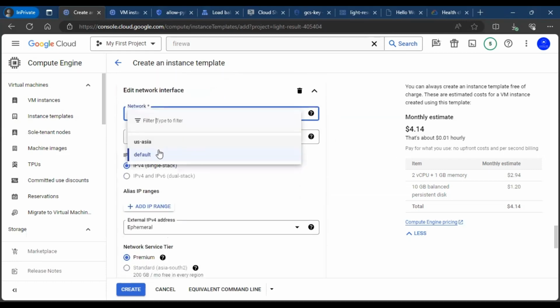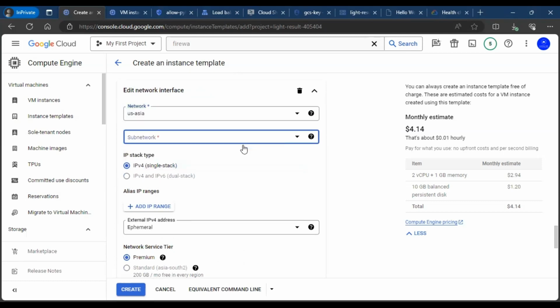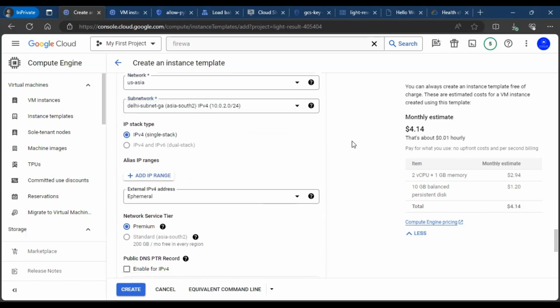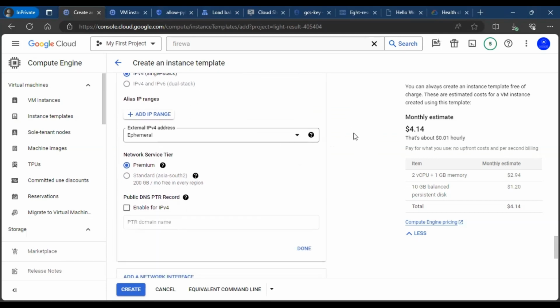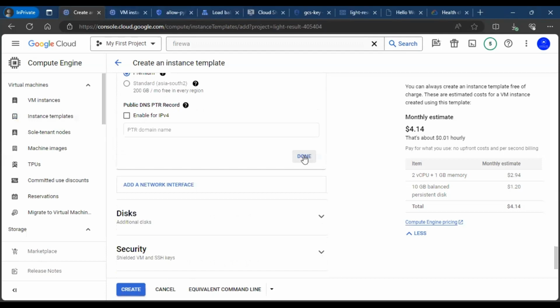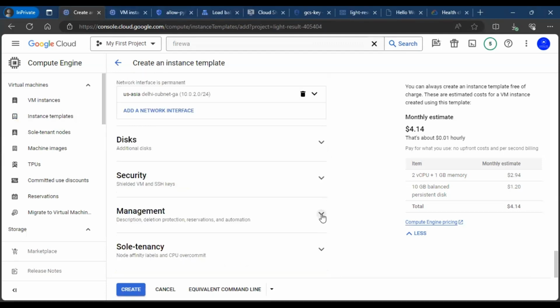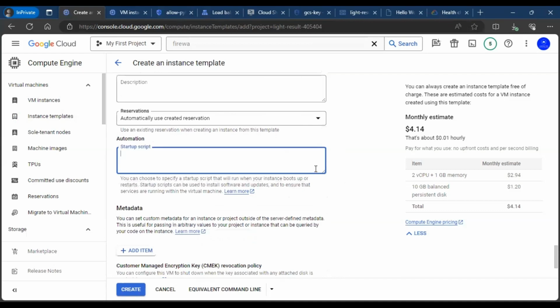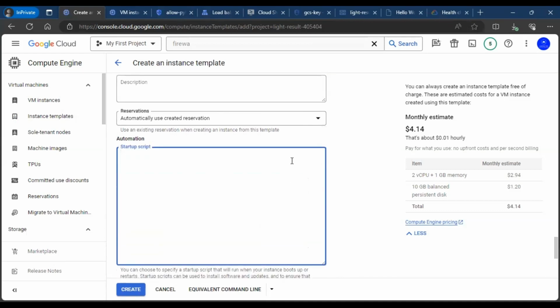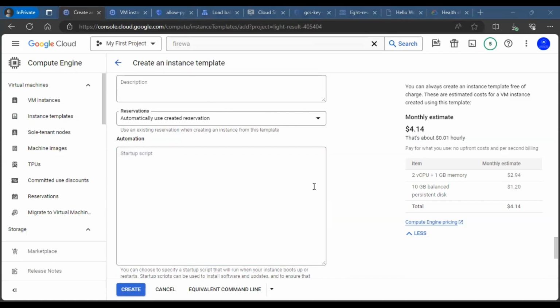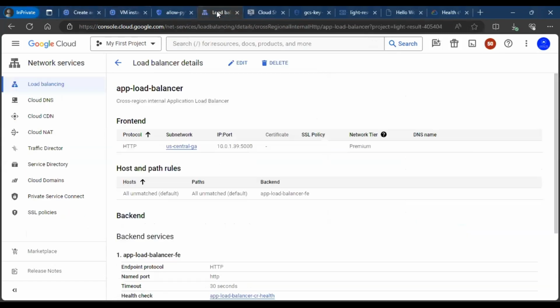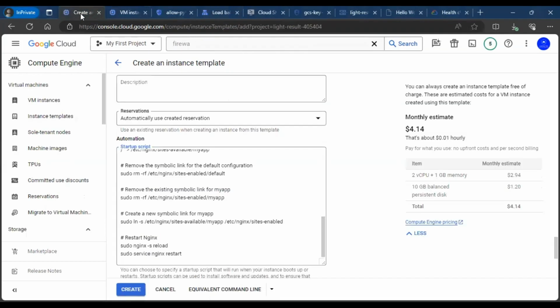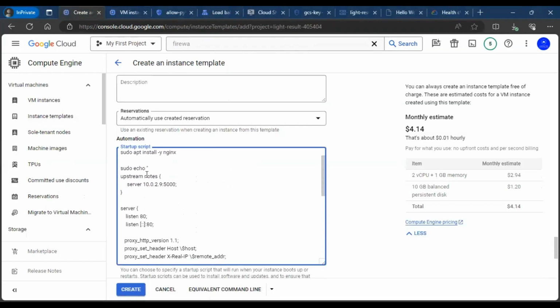Now let's change the network to Delhi subnet GA, and we need the external IP and say done. And in this automation script, we are going to install Nginx, and we are going to configure the Nginx as well. What we need to do is grab this IP address of the load balancer, and we will use the load balancer IP address over here.